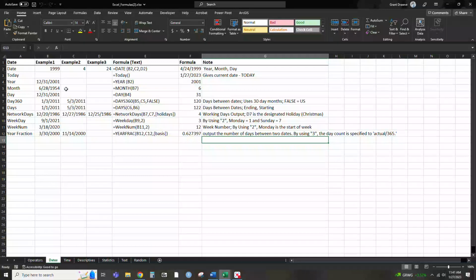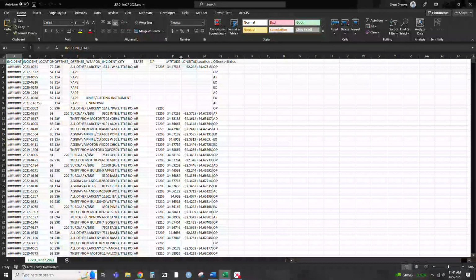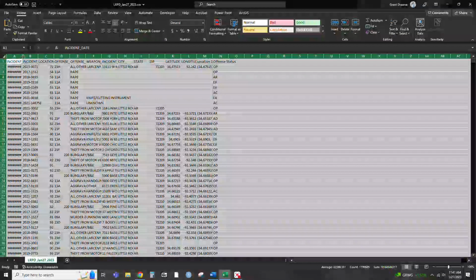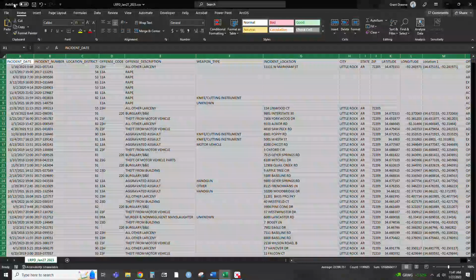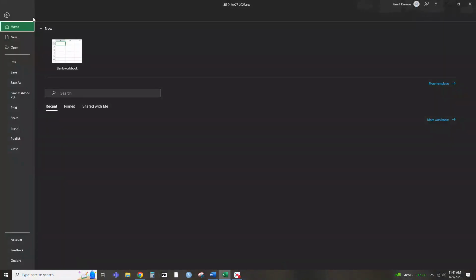The data set we're working with, similar to what we did last week, is still the Little Rock crime data. I downloaded a new data set this morning. It's still a CSV, so get in the habit of File, Save As. You want to save it as a workbook versus a CSV. Mostly when it comes to the mapping side, it's a lot easier to work with.